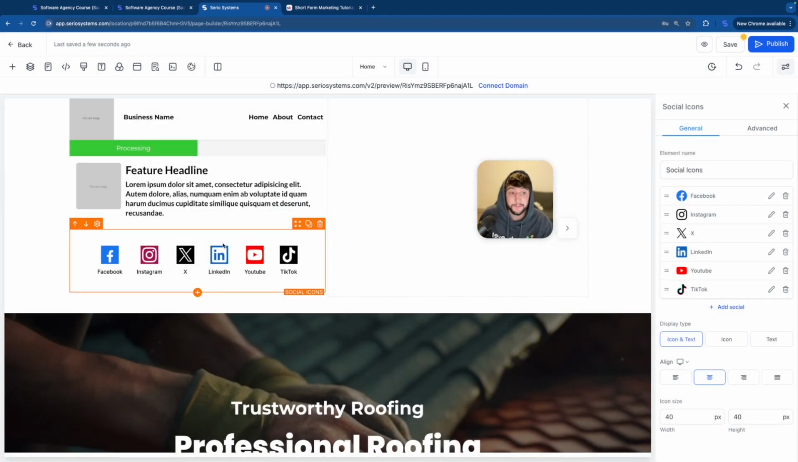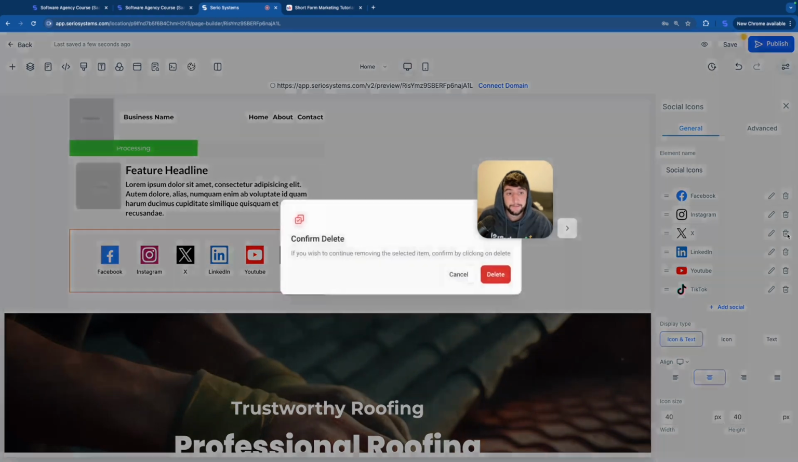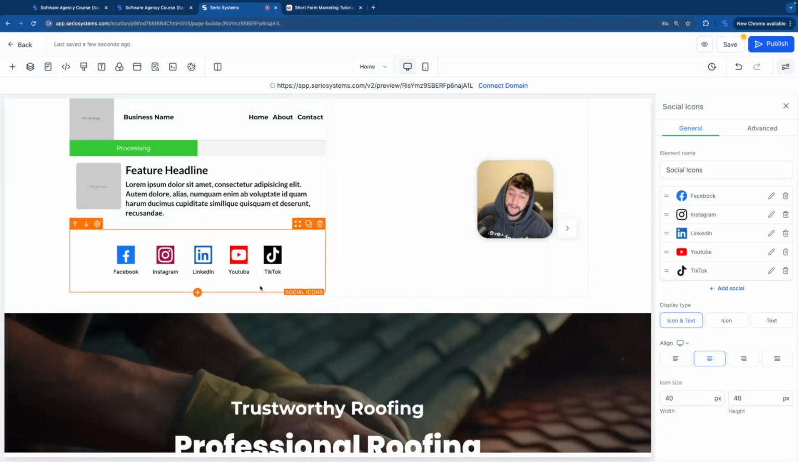Also, if I don't have all of these, I can delete the ones that I don't have. So if I don't have Twitter or X, I can actually click delete. And there we go, it's gone. I highly recommend adding this for all of your businesses because it just makes it that much easier for them to get connected to your social medias, which is always a good thing.